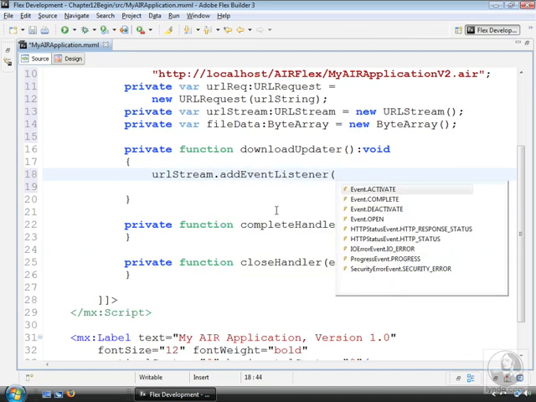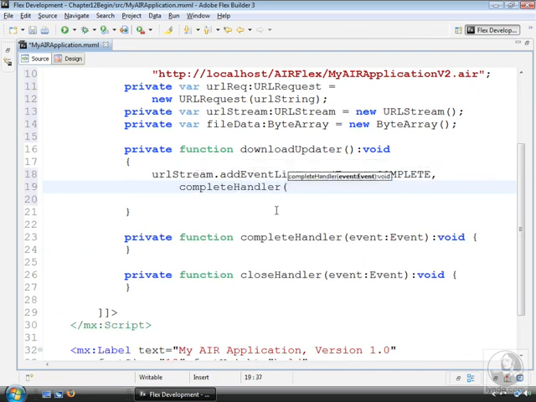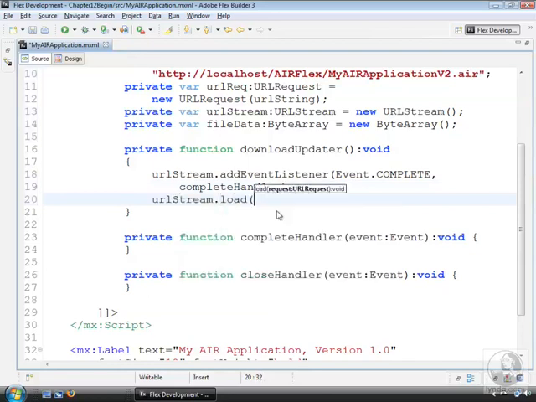urlstream.addEventListener, listen for the event.complete event, and then call the complete handler method when the event occurs. Now you're ready to download the file using this code. urlstream.load, and pass in the URL request object URL req. This download will happen asynchronously, and when the download is complete, the complete event will be dispatched and you will be ready to handle and save the file to disk.